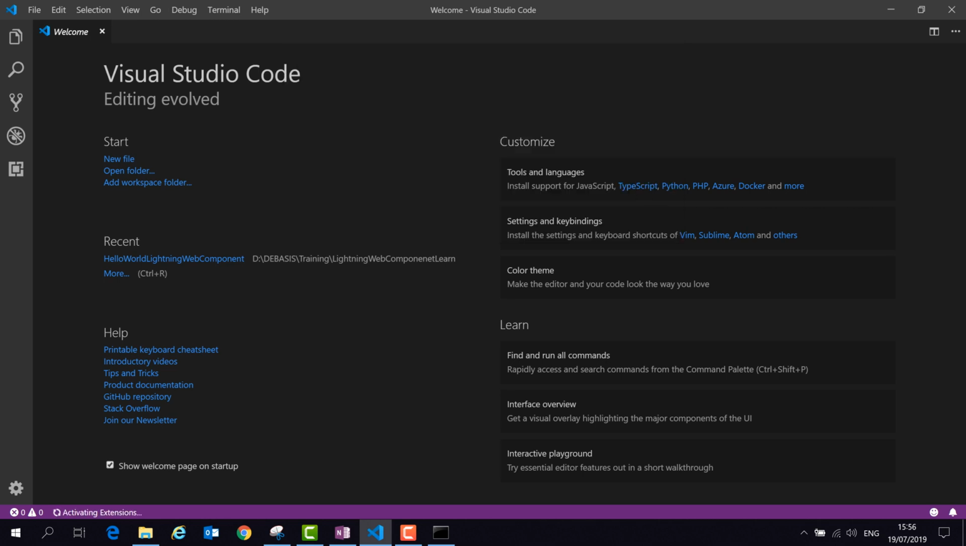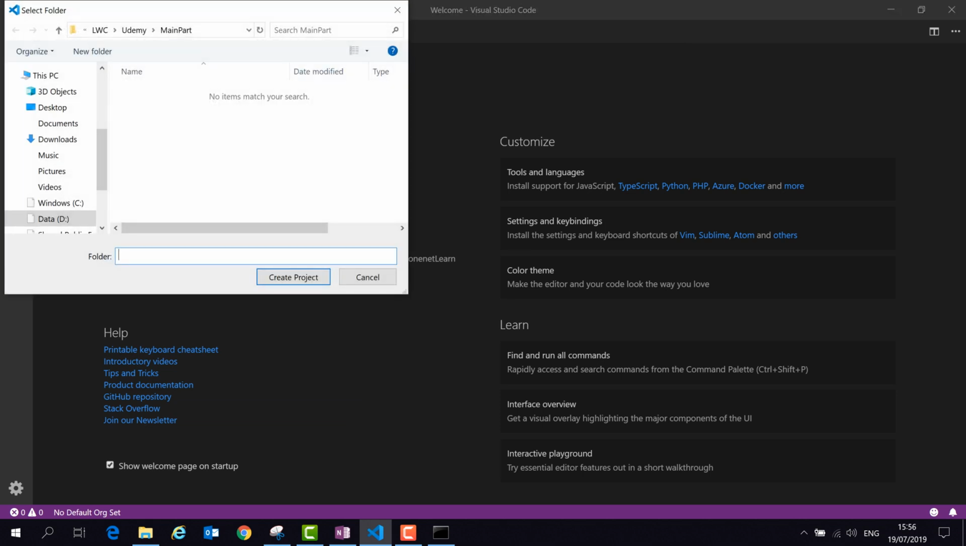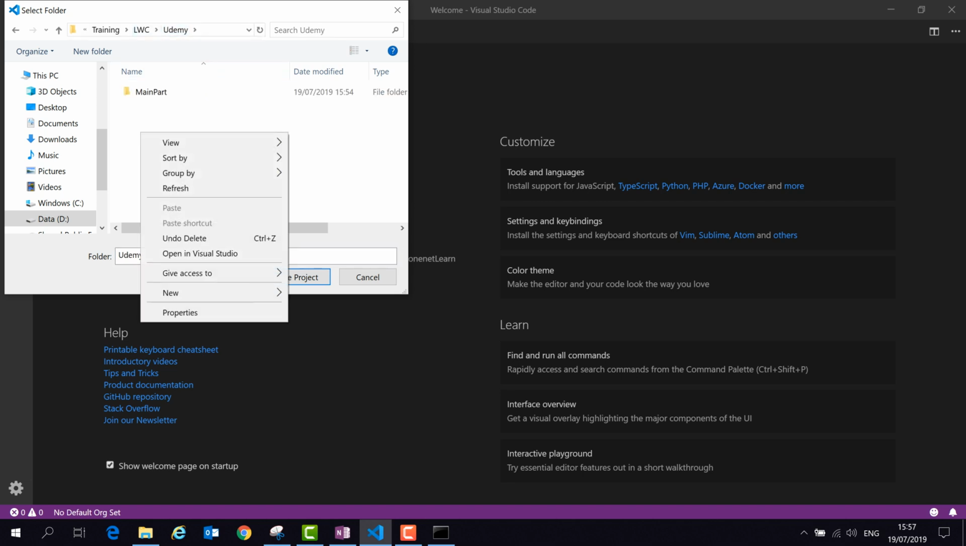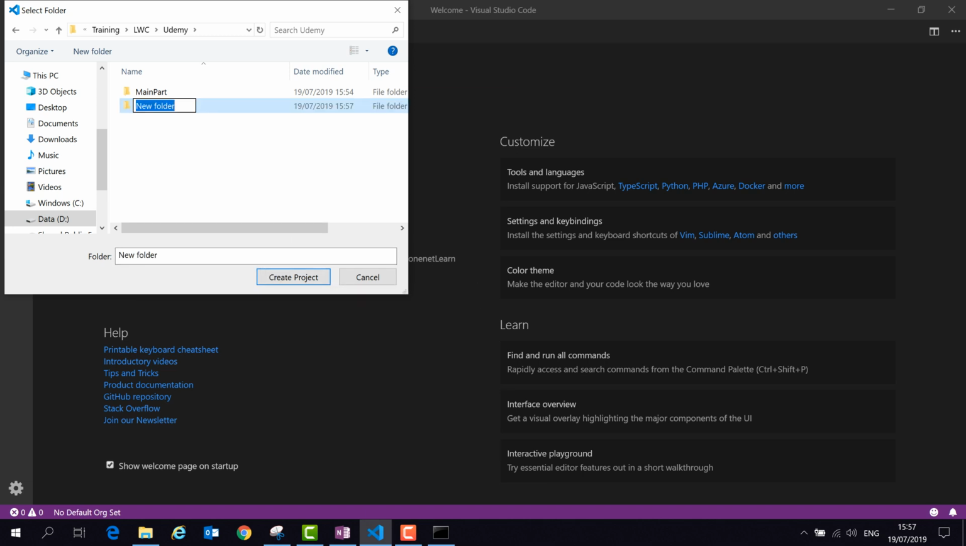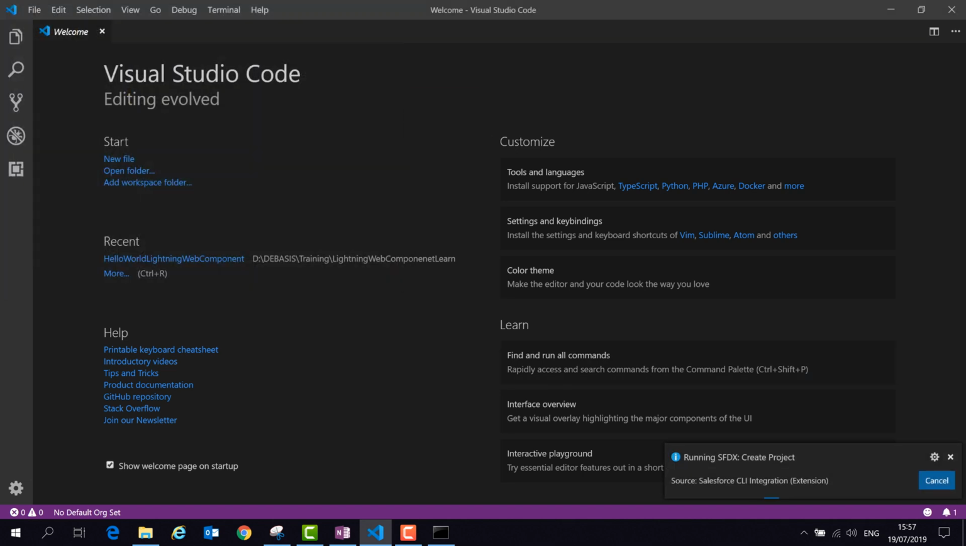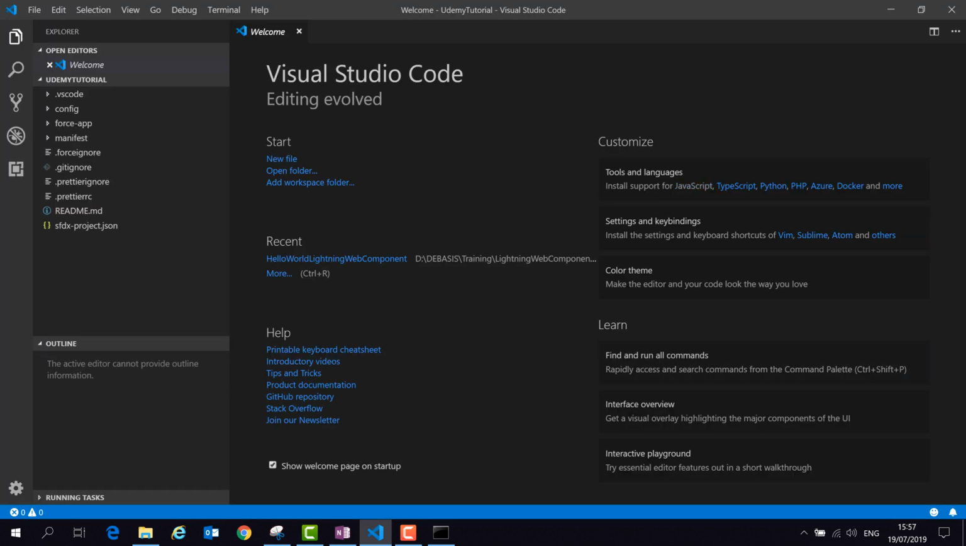Create project with manifest. Then enter the project name. So let's see, I just give the project name as Udemy tutorial, my project. I press enter. Now where do I want this project to be stored? I want to store this project in this folder. Under Udemy, I have one folder I called tutorial. Under this folder, I want to create the project. So I just select the folder name, then create project. Now you see my CLI command is running and one project is created.